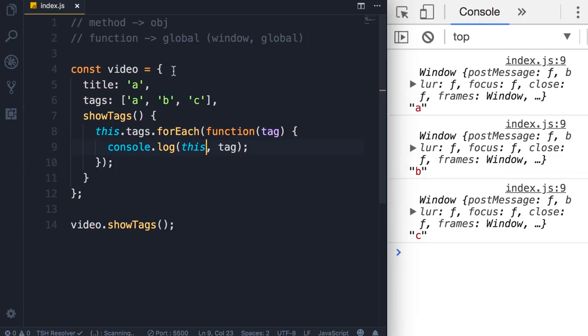But aren't we inside a video object here? Shouldn't this reference the video object? No, because here we are inside this callback function. This function is just a regular function. It's not a method in the video object. The only method we have here is showTags. So because this is a regular function, this references the global object. So it's the global object that is executing this anonymous callback function.